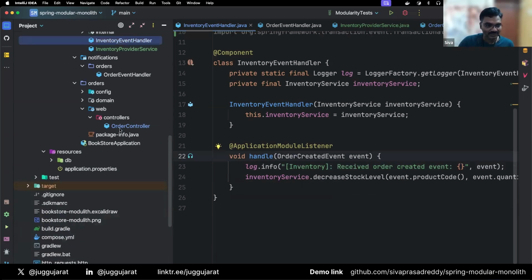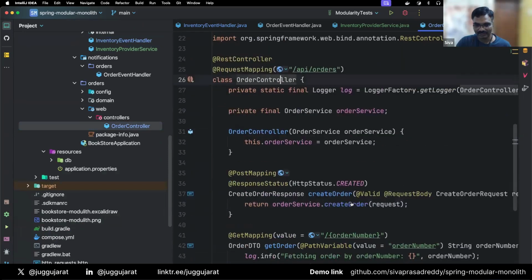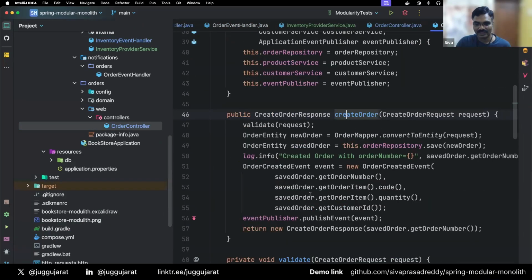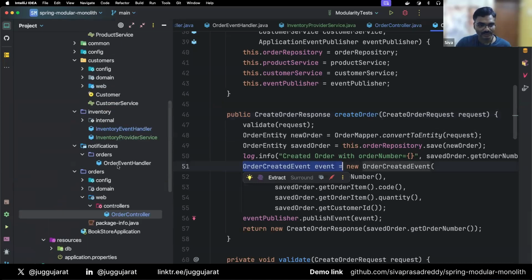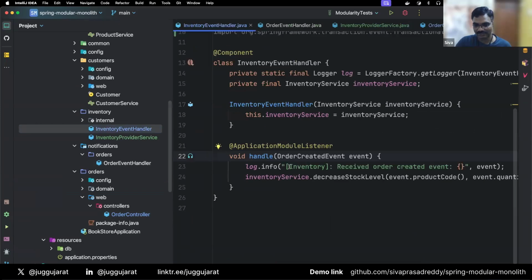So this flow is clear, right? Let's go here. We have order controller, and then we call this create order, and we are storing the order information, and then we are publishing this. And then we have two handlers. A notification order event handler, just logging this received order created event. And then there is an event handler in the inventory. Okay, there are two handlers.